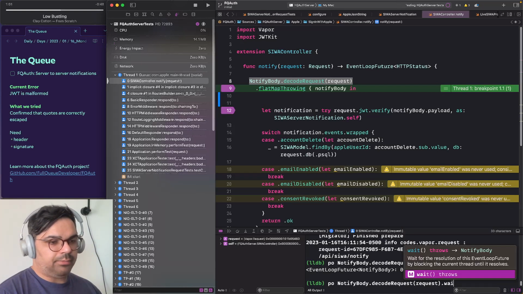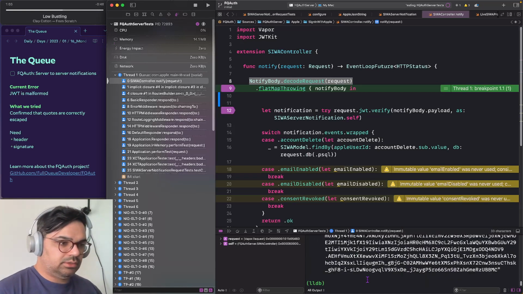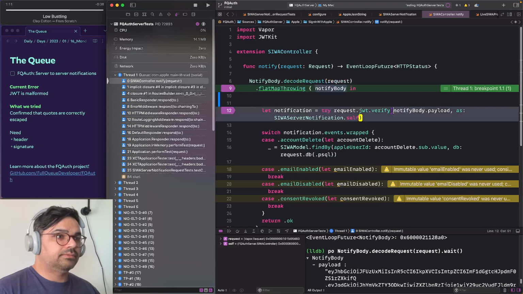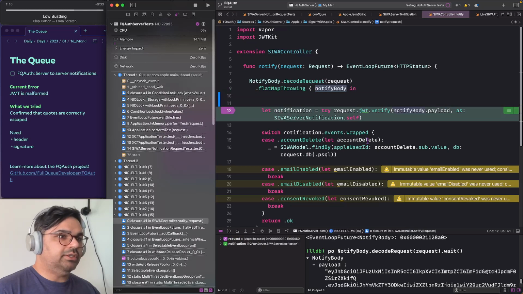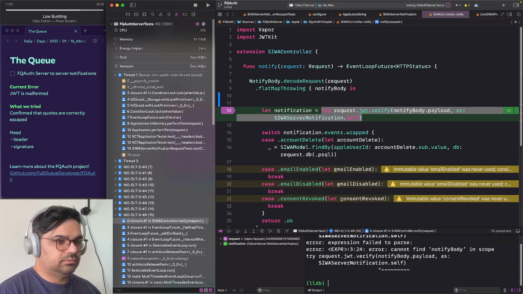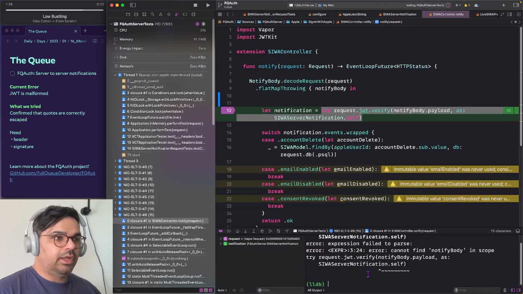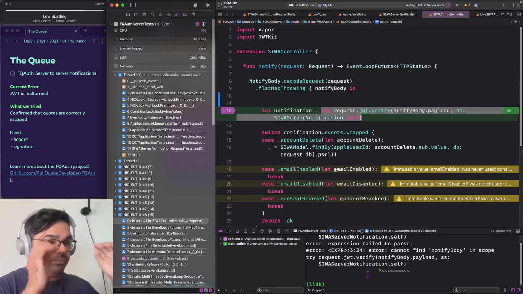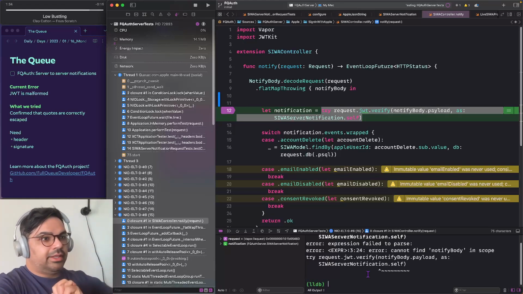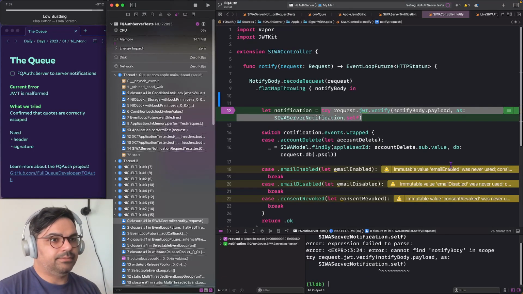Okay, we got a future. What happens when we wait? It was able to decode something. Okay. So then if we proceed, error: cannot find notification body in scope. Well, thanks debugger. That is just wonderful.